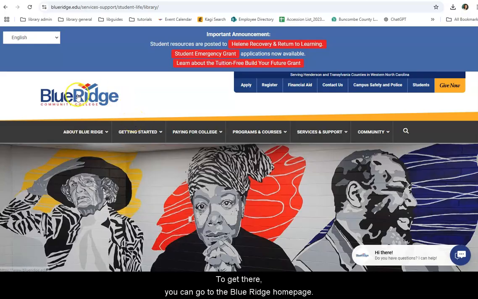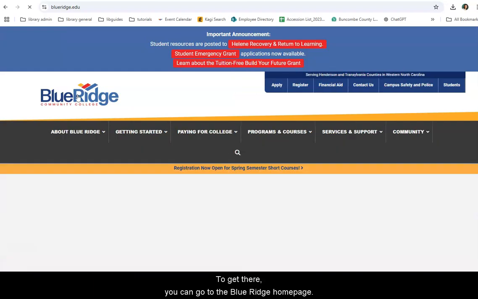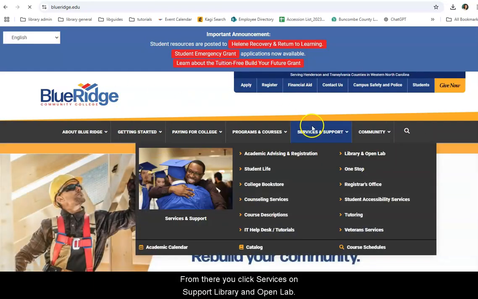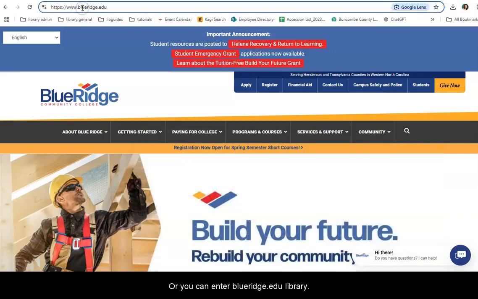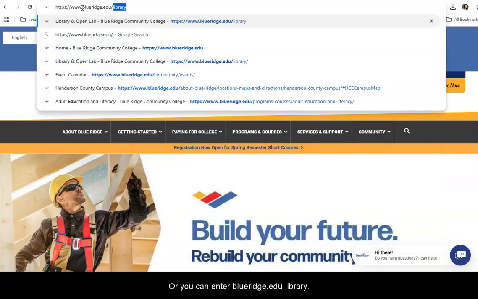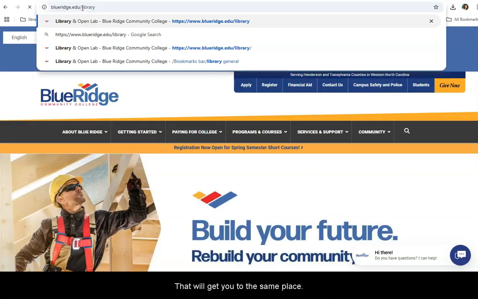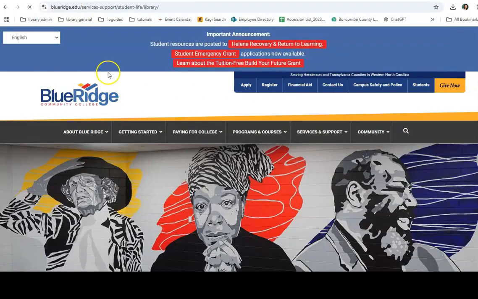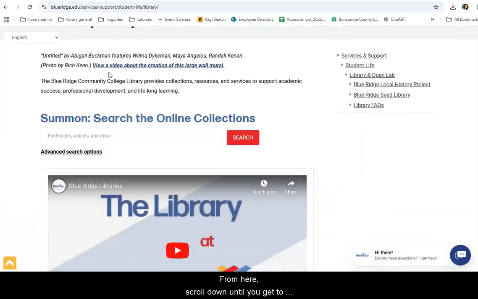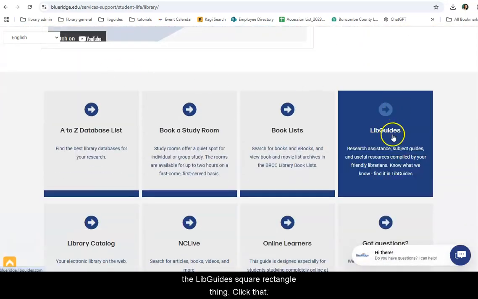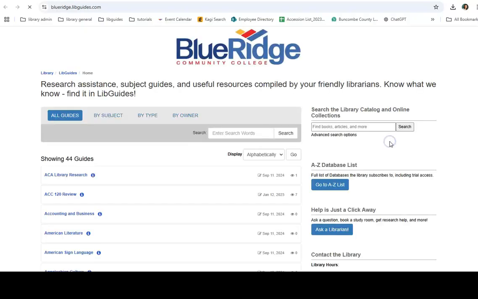First, we start off on the Blue Ridge Library webpage. To get there, you can go to the Blue Ridge homepage. From there, you click Services and Support, Library and Open Lab, or you can enter blueridge.edu/library. That will get you to the same place. From here, scroll down until you get to the LibGuides square rectangle thing. Click that. We will go to the LibGuide for your class, and that's a great place where the links will be for the journals that you're looking to access.